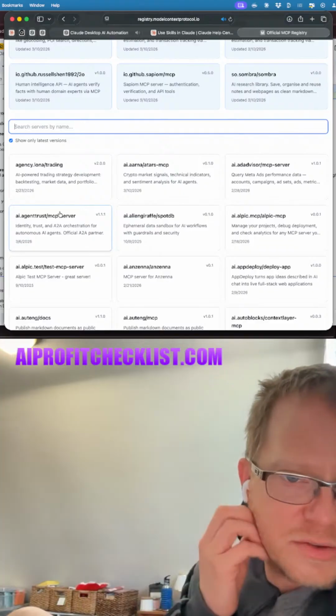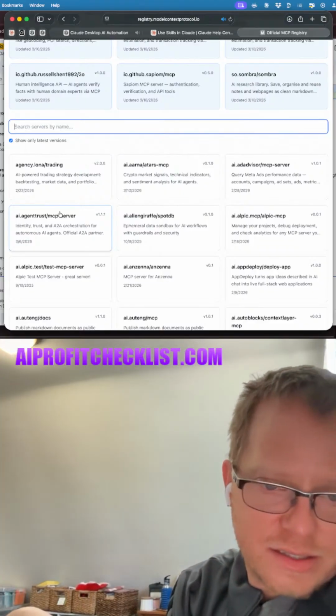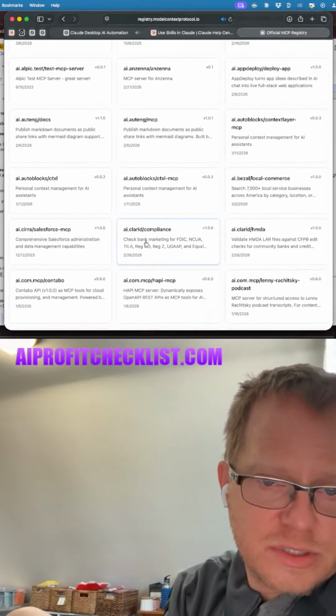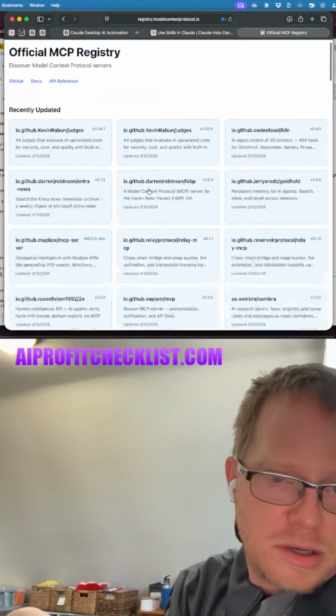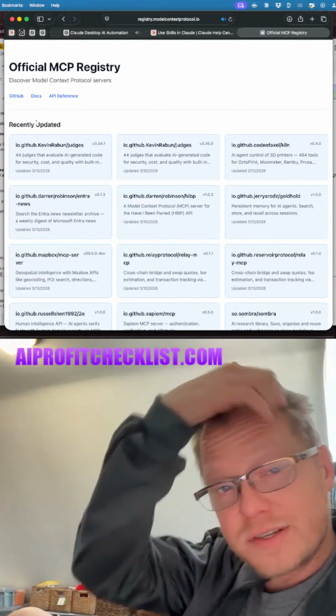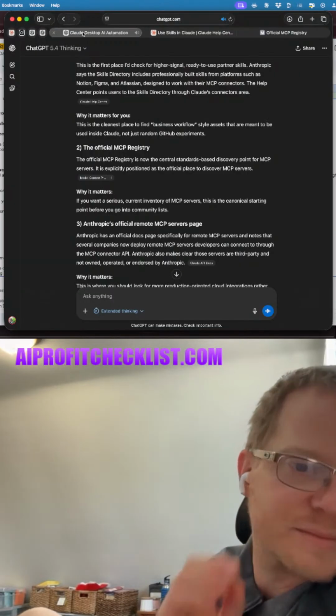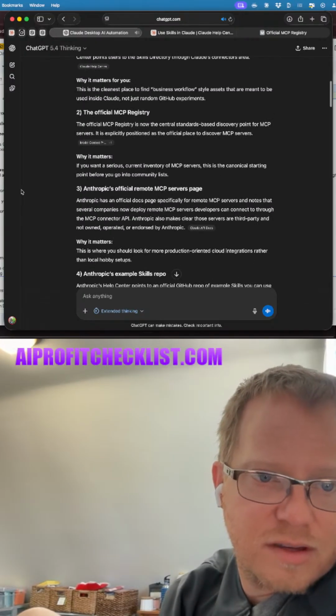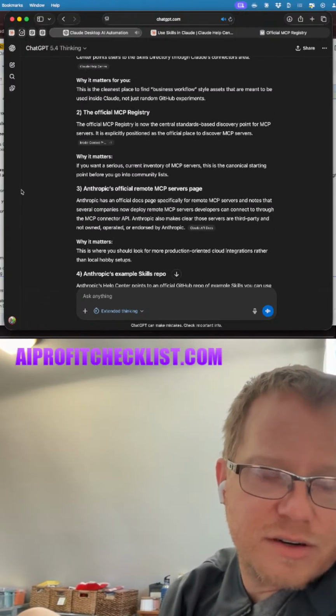AI powered trading strategy developer backends. To look deep, personal context management for AI assistants. I can figure out what these all do. Like, I'll have GitHub, so okay. I can dive deeper into it. If you want a serious current.